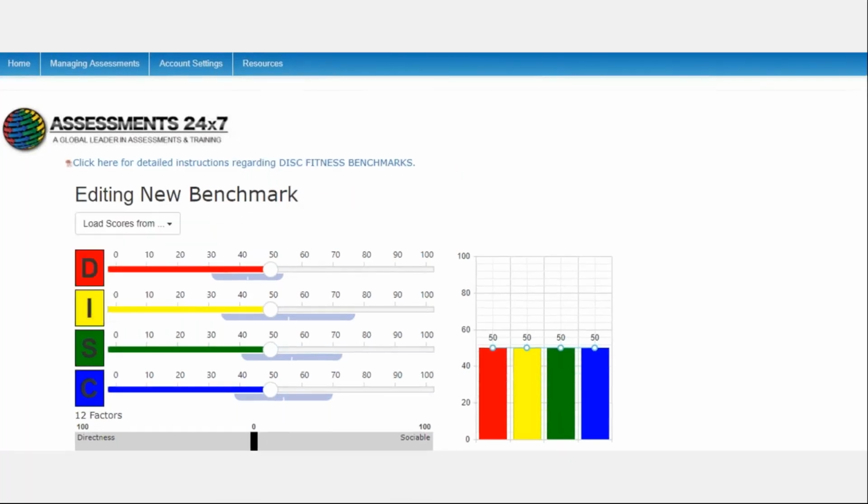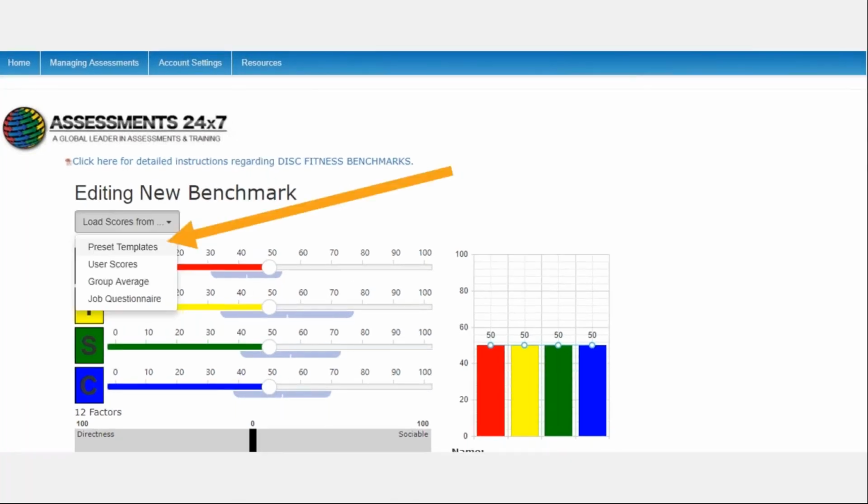However, if you click on the load scores from, this is your opportunity now to build a more defensible, reliable benchmark. The first option that you will see there is preset benchmarks, and this is our library of, I believe, over 130 preset benchmarks in a variety of areas.